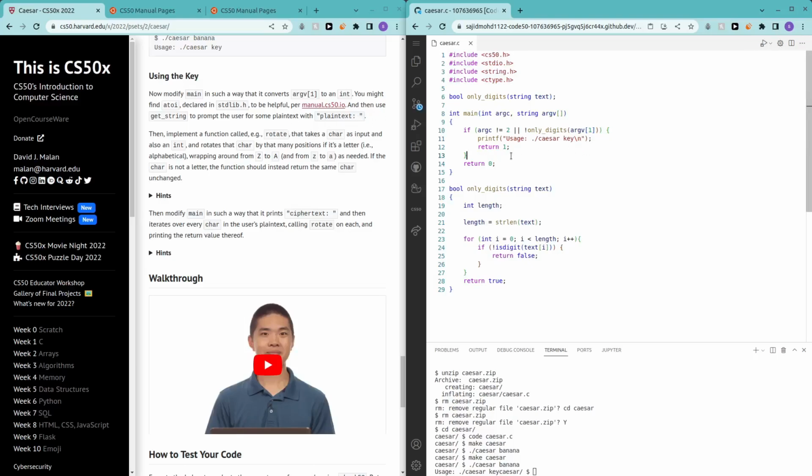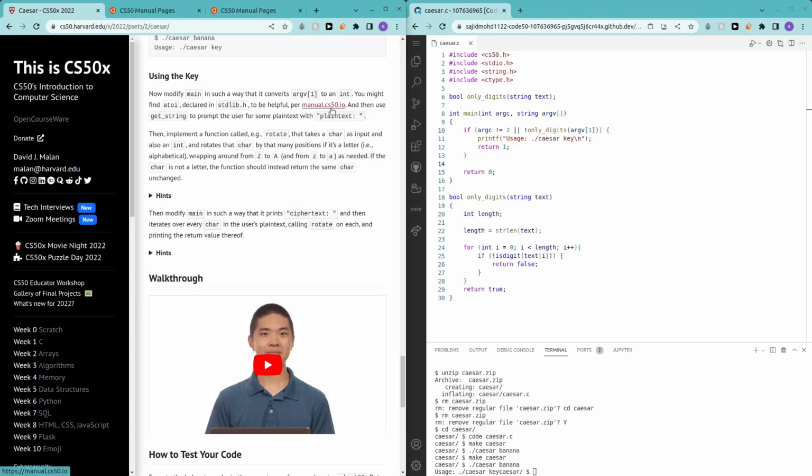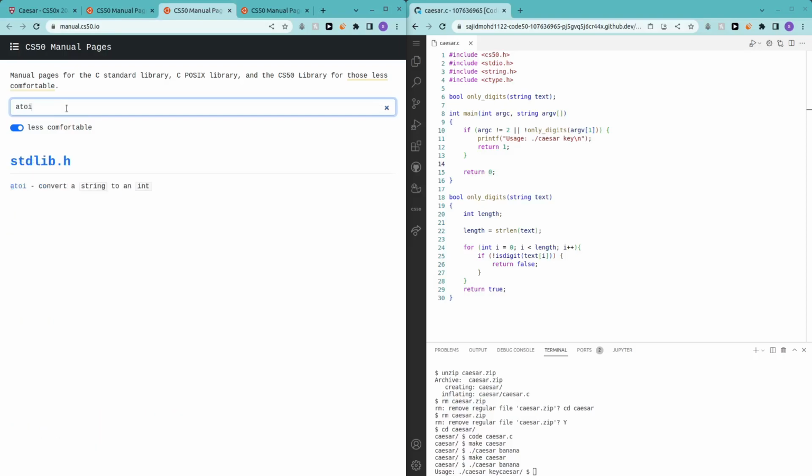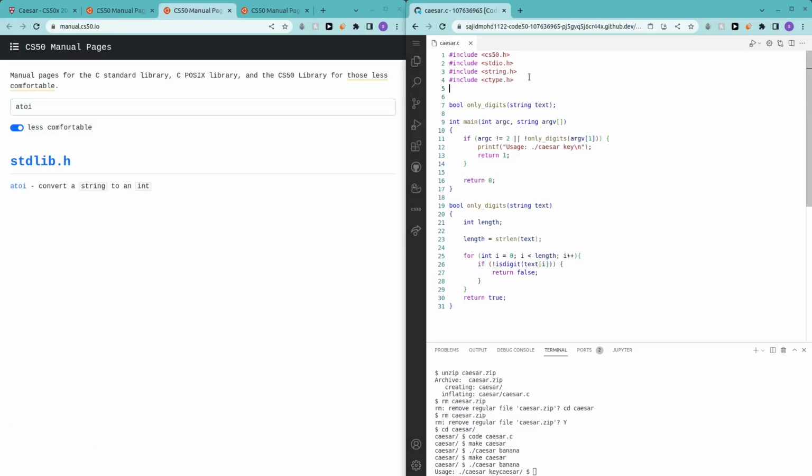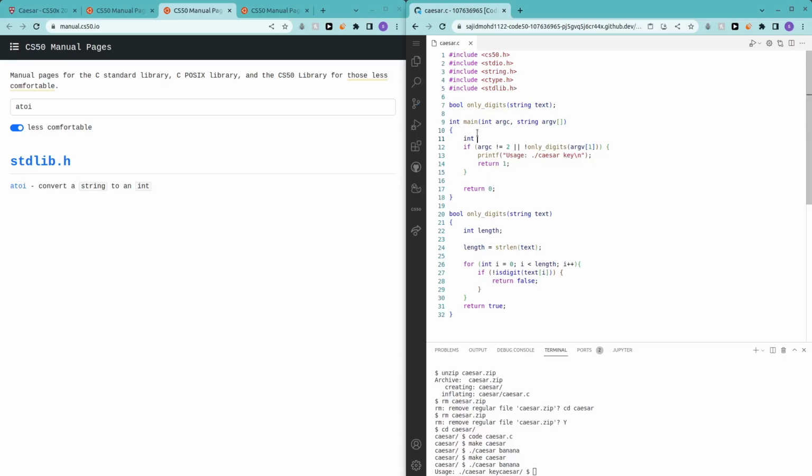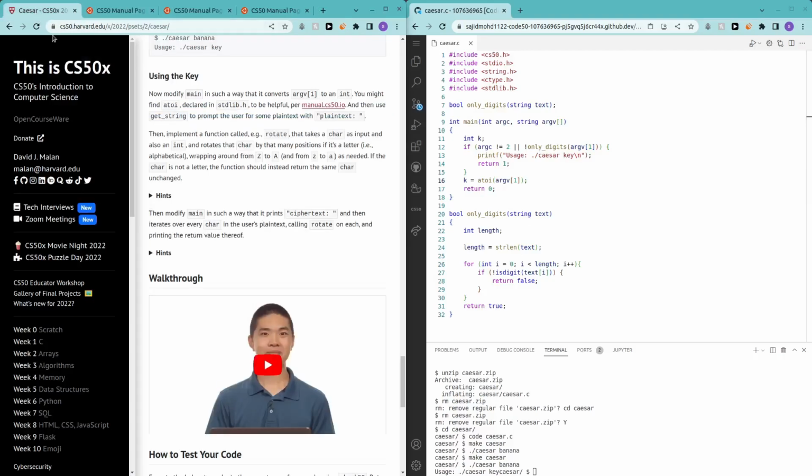We want to convert the key into an int, which we can do using the atoi function, which we can find here. atoi converts a string to an int. That's what we want. Let's add in the header, which is required for us to use this function. So for the key, let's just add in an int k. So k is going to equal atoi(argv[1]). So here we go. Now we have the key in int format.